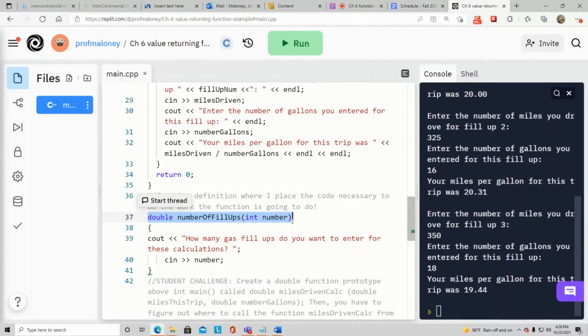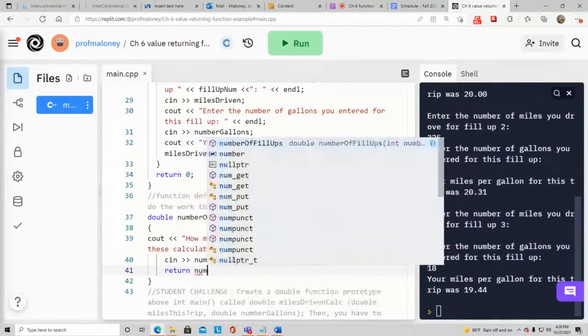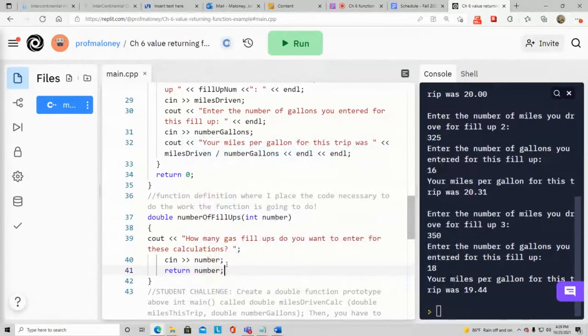They're all expressions, no semicolon, all right? But now I have the function definition, and I have to ask the user in this particular cout statement underneath this function now, how many gas fill-ups do you want to enter? And I'm going to assign it to the variable number right here. And a function definition, if it's a value returning function, what must it do? You remember from the lecture, hopefully. It must return a value to the user, and in this case, the calling procedure.